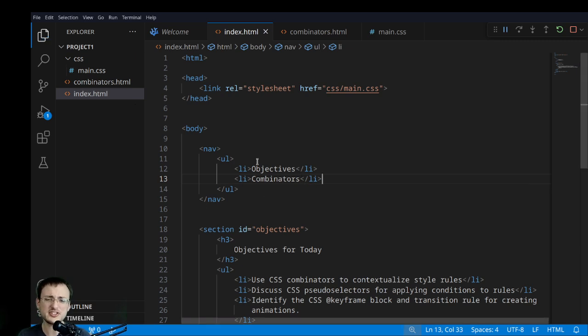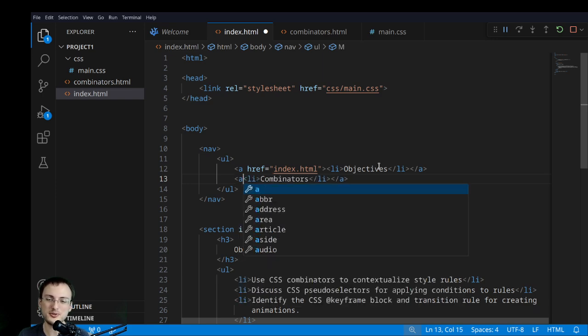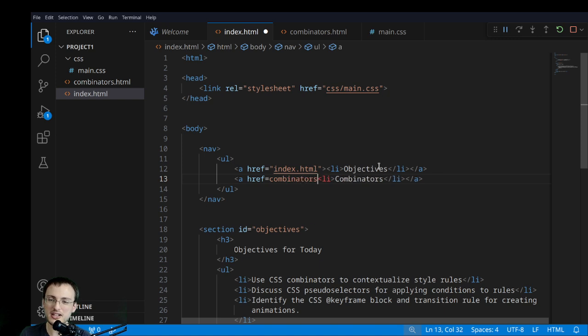And whatever pages, each one of these, I'm going to make it a link. So if I want to make it a link, that's pretty simple. All I have to do is take this list item, say, oh, well, when you go to objectives, I want to go to index.html. Or maybe when you want to go to combinators, we'll go to our combinators.html. And so I can build up each different link in my website in this nice little bar on top.